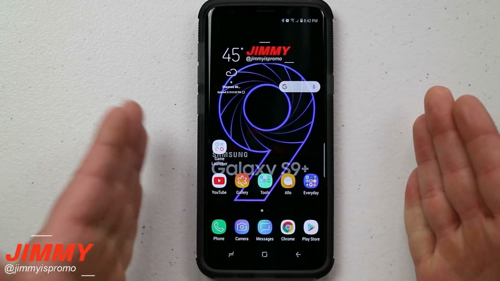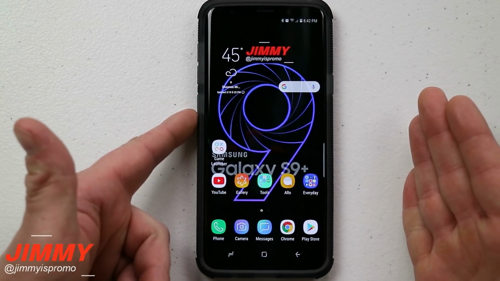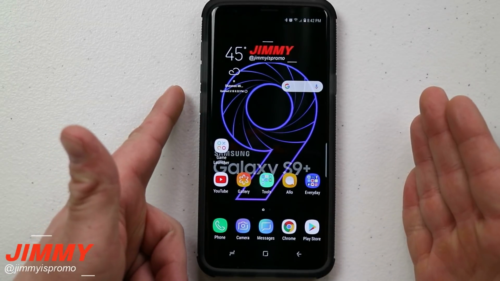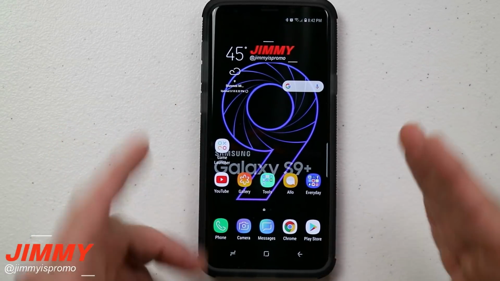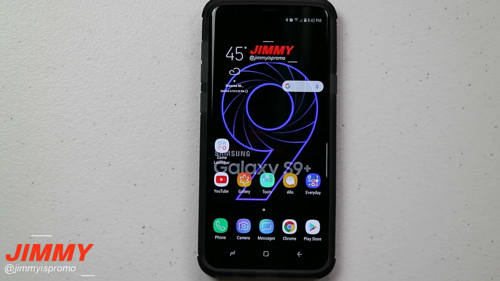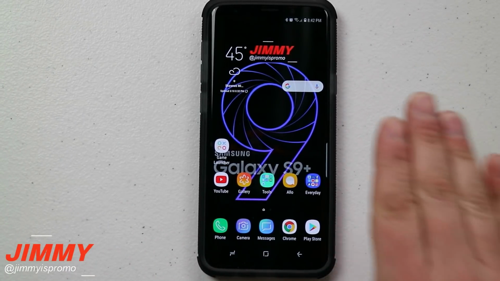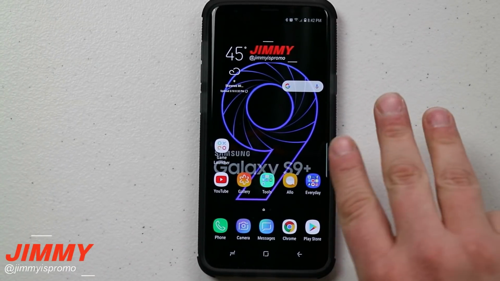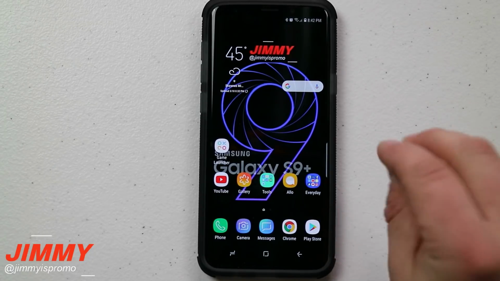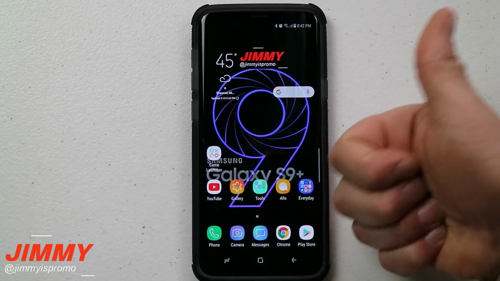Now, if you wanted to, you can always remap this BIXBY button. If you wanted to open up something else, you can either give it a little press or a double tap or a long press and it's able to open something up. But that one right there is going to be for a future video. This is just a fast way of either how you can reactivate it in a different way or completely turn it off.